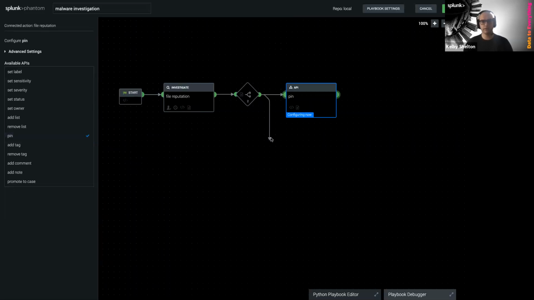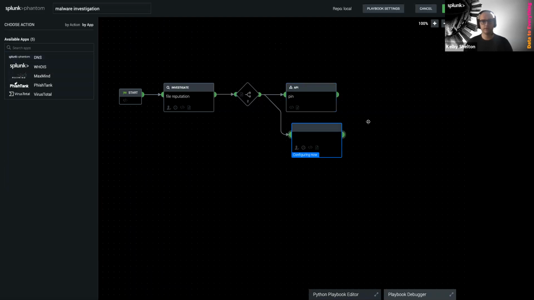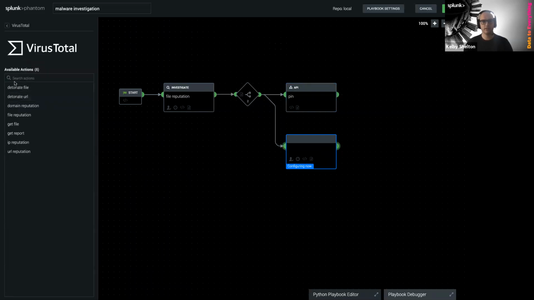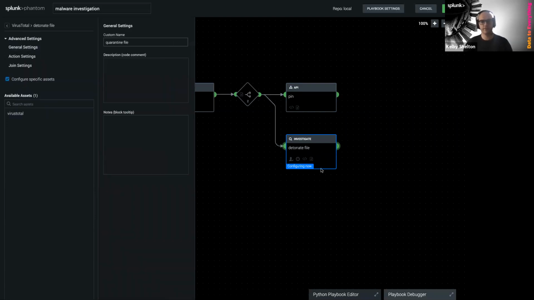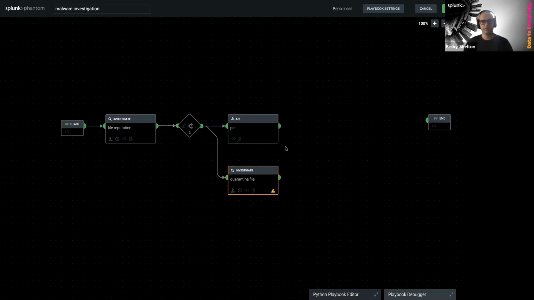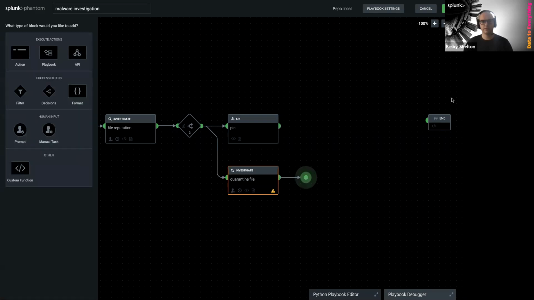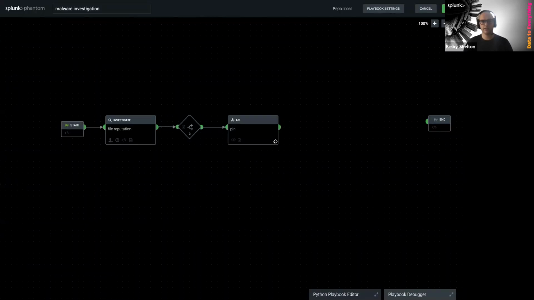What else do we want to do? Well, maybe we want to initiate a quarantine. Well, we don't have a quarantine action, but we'll say this is a quarantine action. Give it some bogus information. We'll call this quarantine file. So maybe we want to quarantine a file. And then we'll say, if quarantine successful, then close out the investigation. But for now, let's just leave it as is.